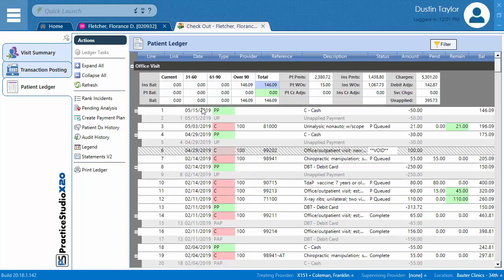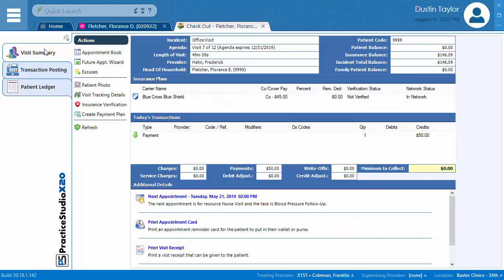Just for history's sake, we talked about this in detail on that earlier training. I'm not going to get off on that tangent right now. Review that if you haven't, because it's very helpful to know how to use this ledger, but it's available. It shows all the financial history for the patient. Okay. Other things we can do from this checkout page.